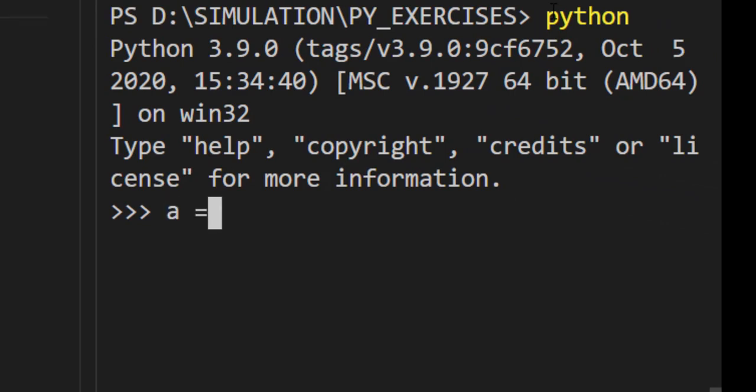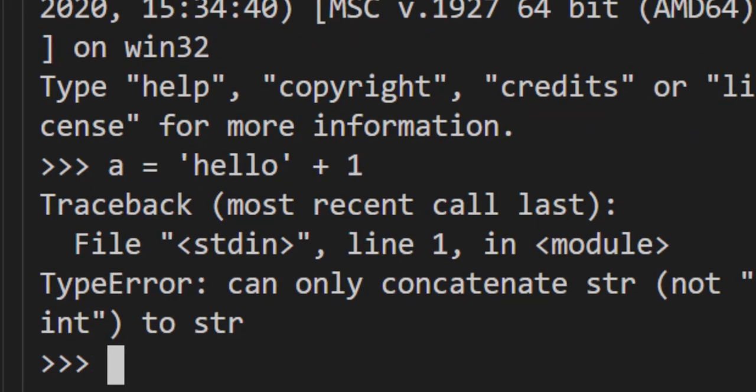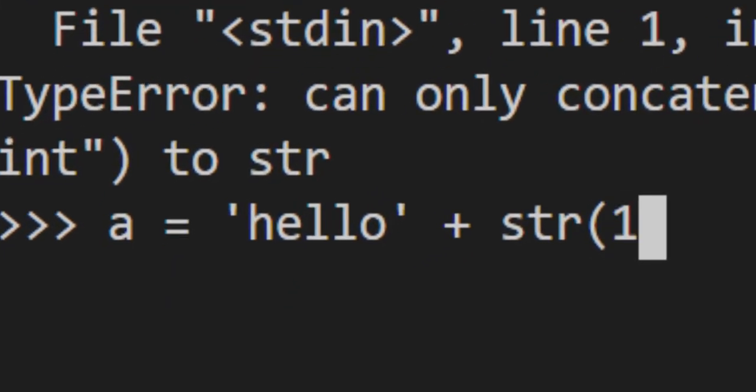letter A. We're going to assign it to hello, and 1. Okay, something like this. So we're going to print. As you noticed here, there is an error in line 1: can only concatenate string, not int. So for this case, if you want to concatenate a string and a number, you just simply put str(1).